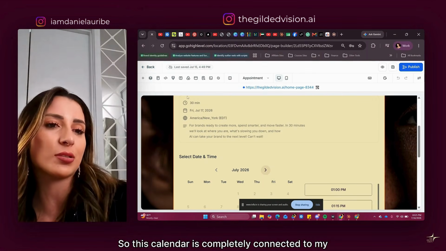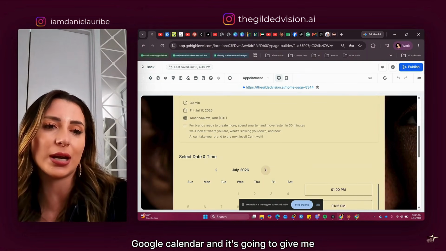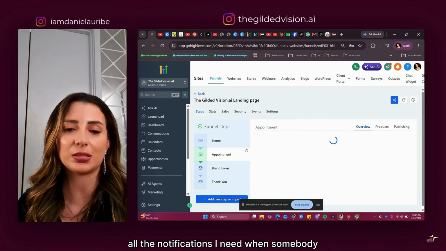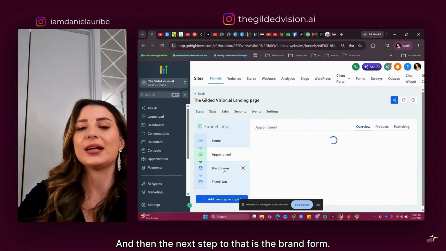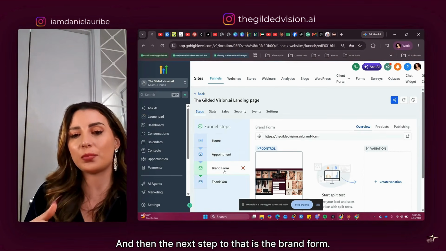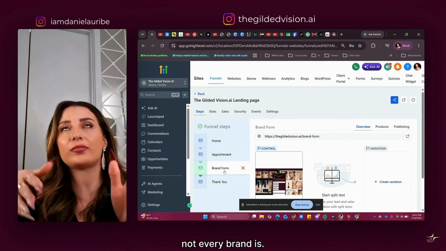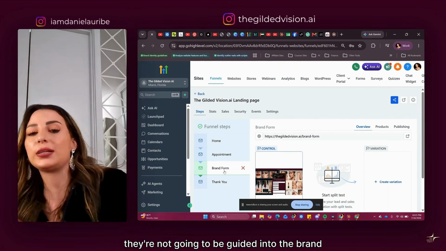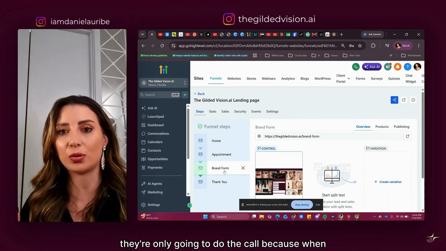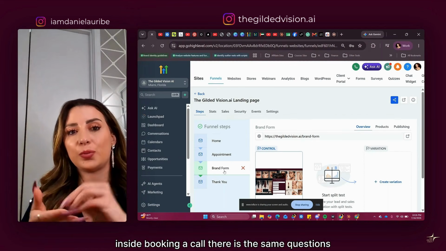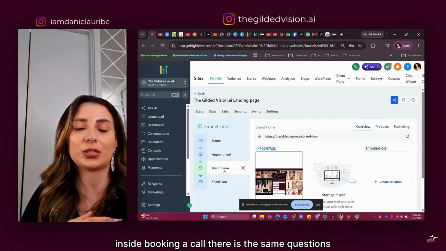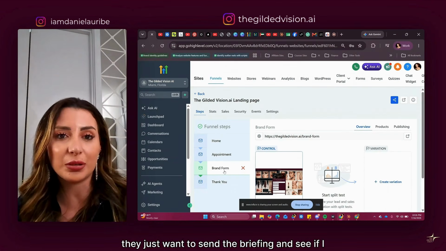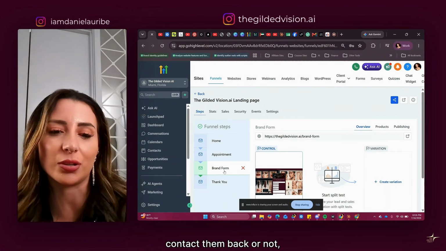So this calendar is completely connected to my Google Calendar, and it's going to give me all the notifications I need when somebody decides to book. And that's the next step. And then the next step to that is the brand form. But not every brand, if a brand picks to do the call, is going to be guided into the brand form. They're only going to do the call, because when booking a call, there are the same questions as on the brand form. It's just that some brands don't want to book a call. They just want to send the briefing and see if I contact them back or not, which is fine.